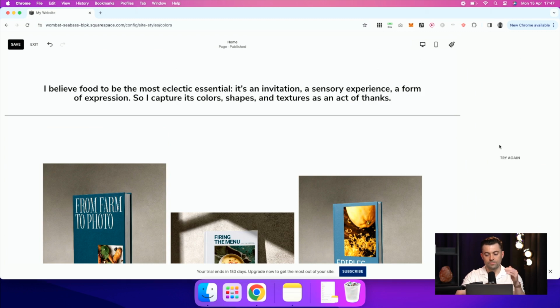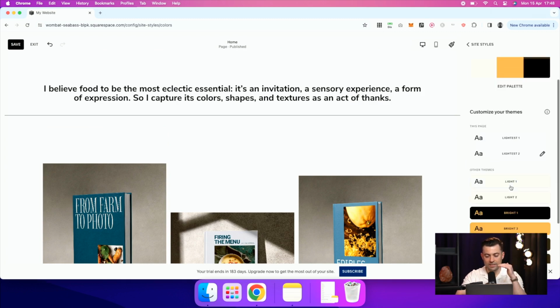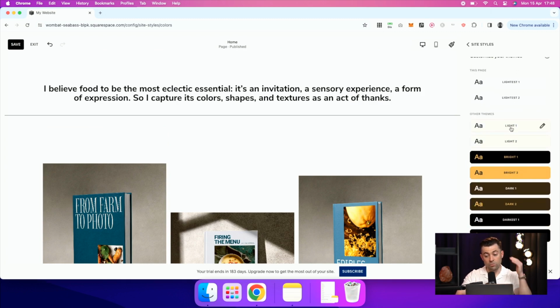If we go back, we can then see our other themes. So we go from lightest through to darkest. If we want to edit lightest 2, which is on this page, we'd click in, and then you can go nice and granular with all of the colors.